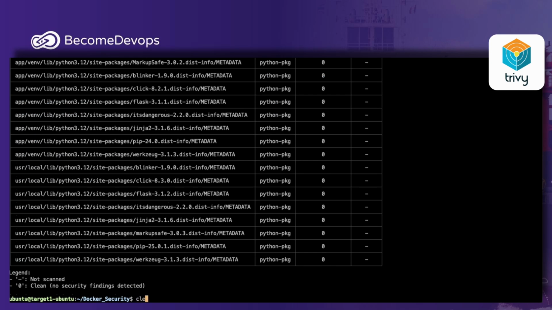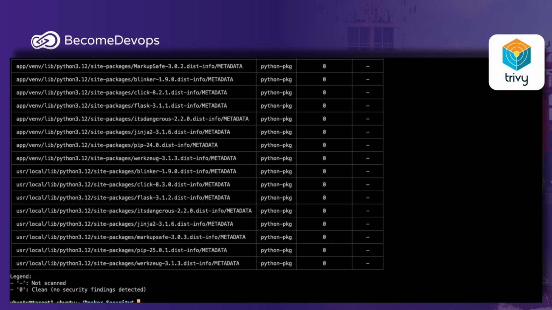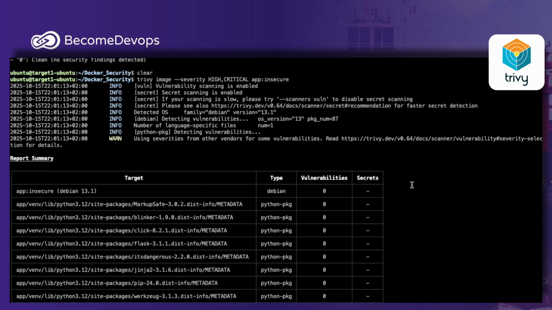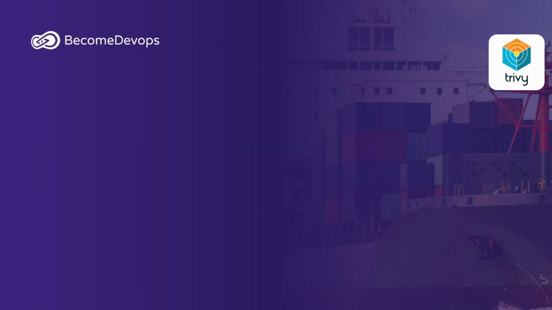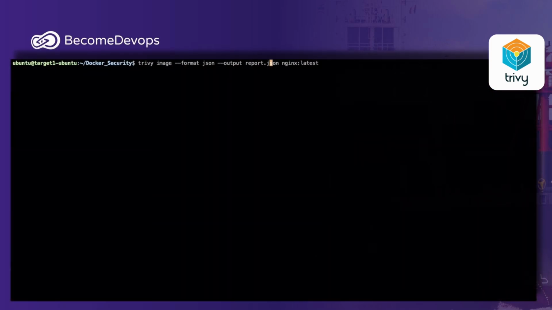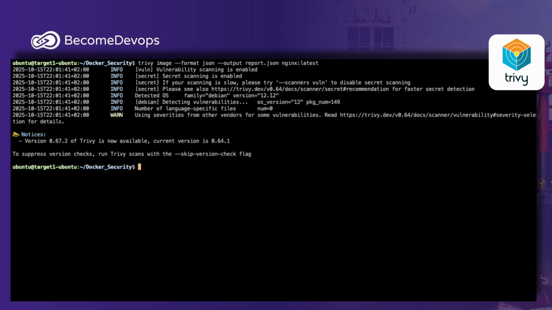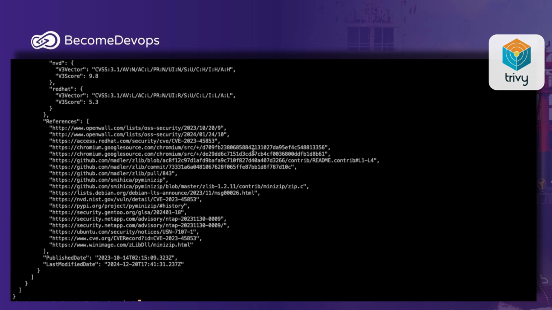Trivy also offers us the possibility to filter right away by the specific level of vulnerabilities that we want to see. So for example, when we put --severity HIGH,CRITICAL, we can filter only the specific ones. Or for example, Trivy lets us export the results of the scan report in the form of JSON when we put --format json --output. And we can see that here, for example, in the nginx image, we have 11 vulnerabilities in total, 9 high ones and 2 critical.